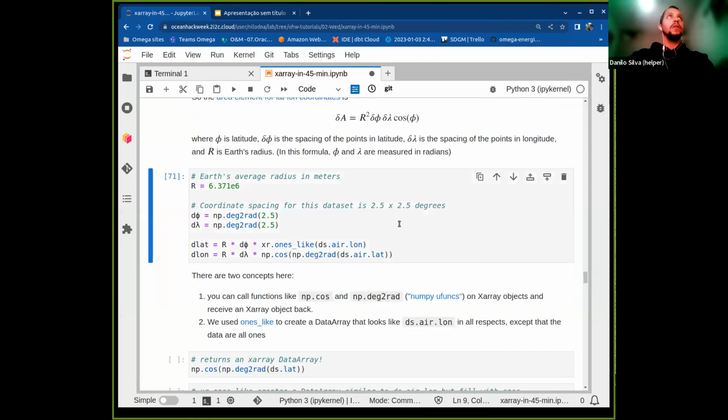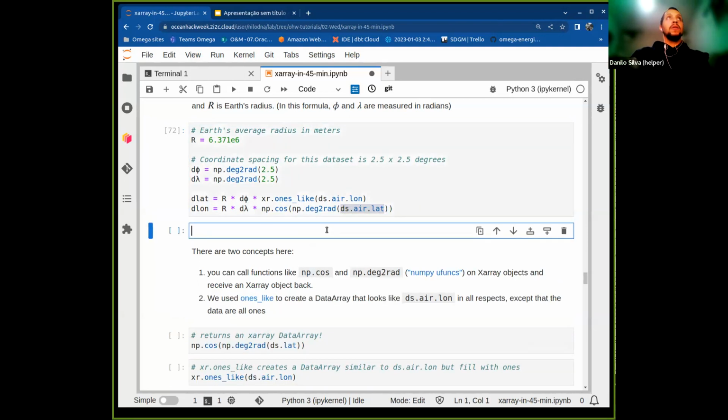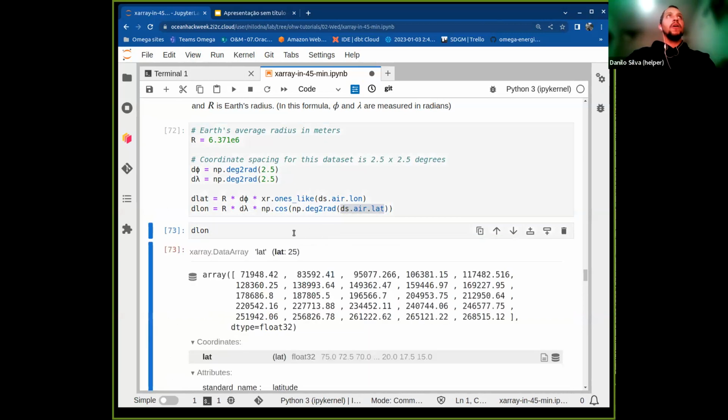So let's run. And let me explain what we are doing here. For the dlong, first, we are using a lot of information here. We are computing the cosine of the latitude, converting this latitude from degrees to radians and multiplying this by these constants here. So let's check what is dlong.